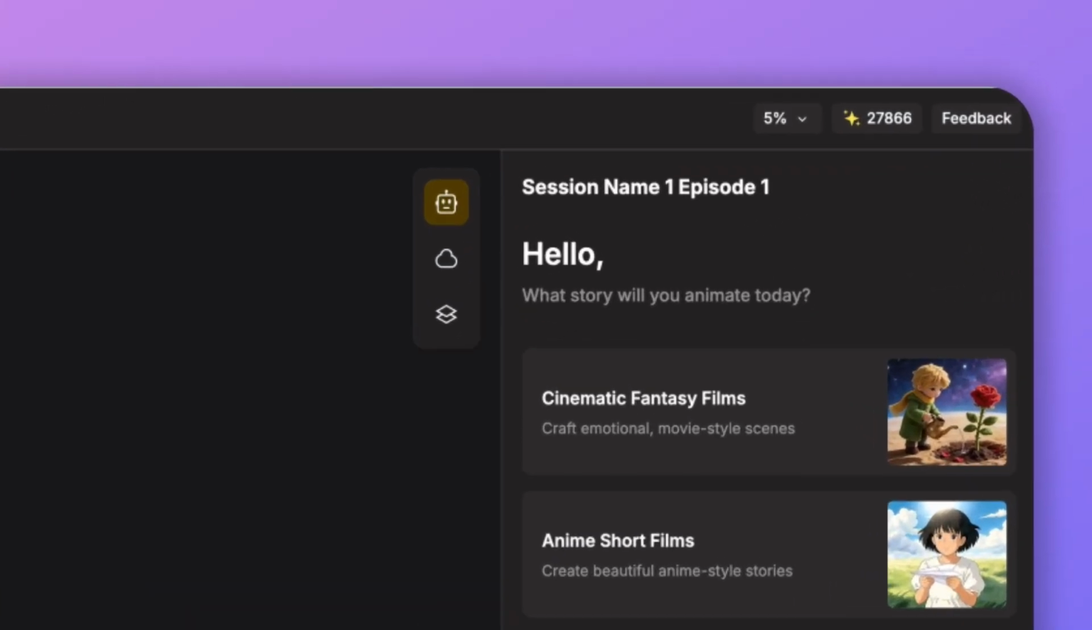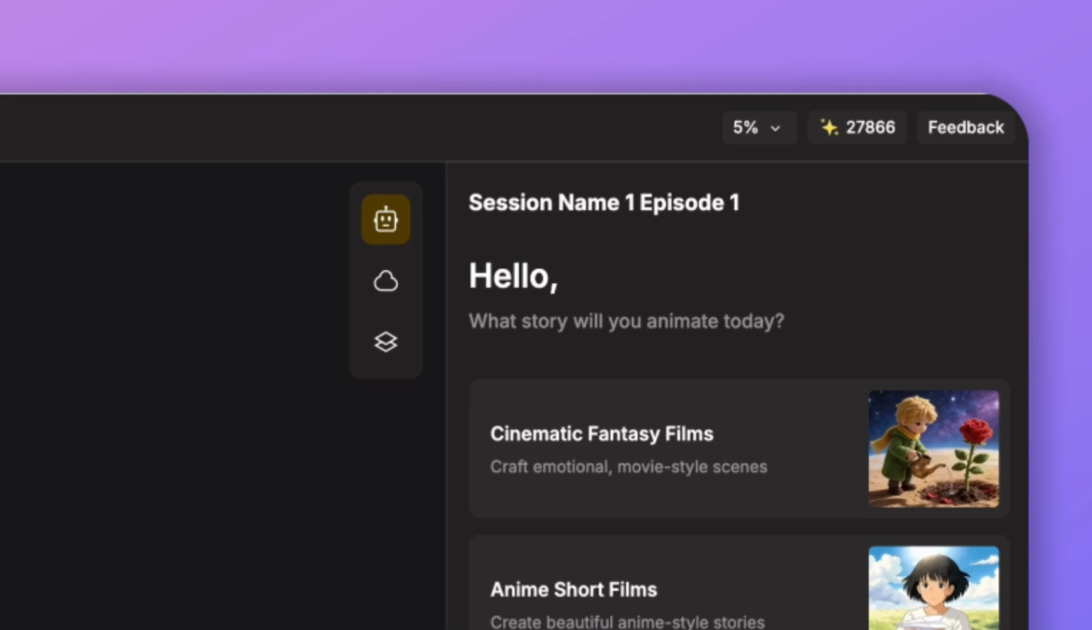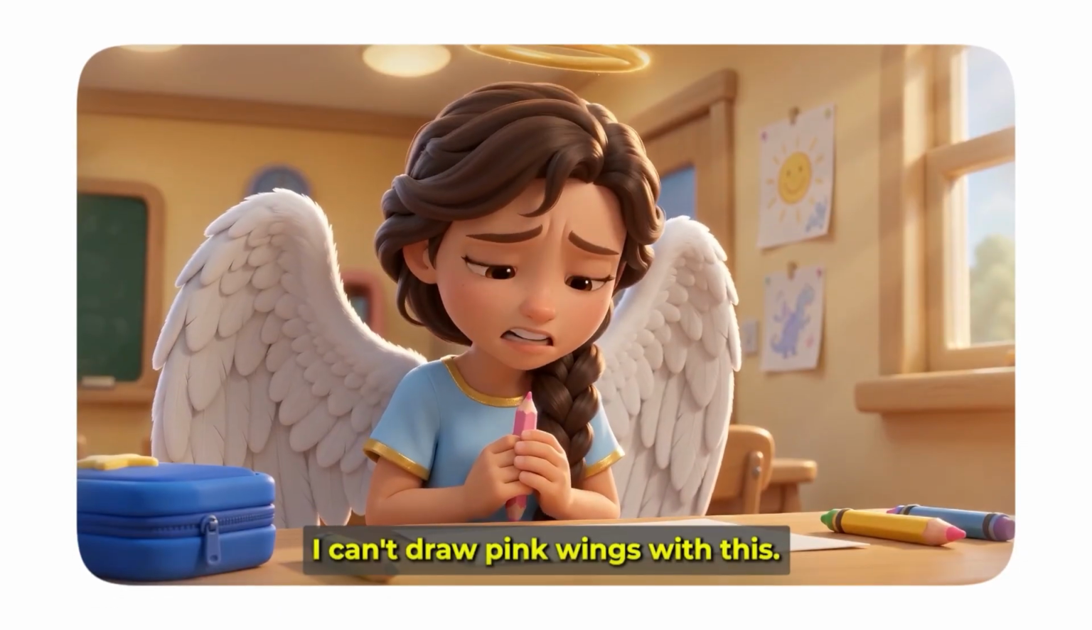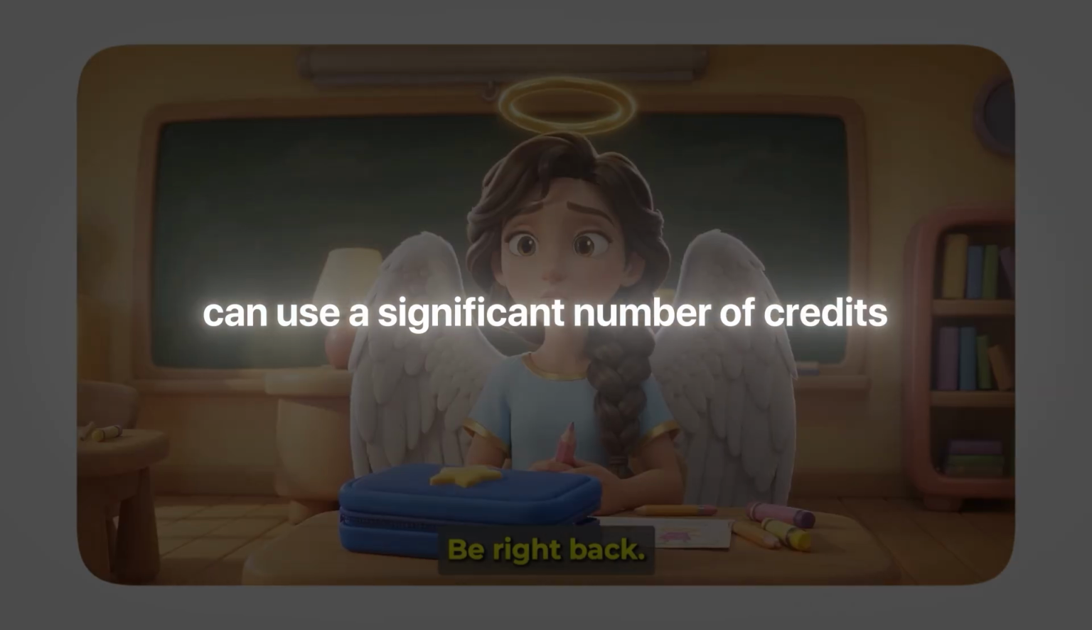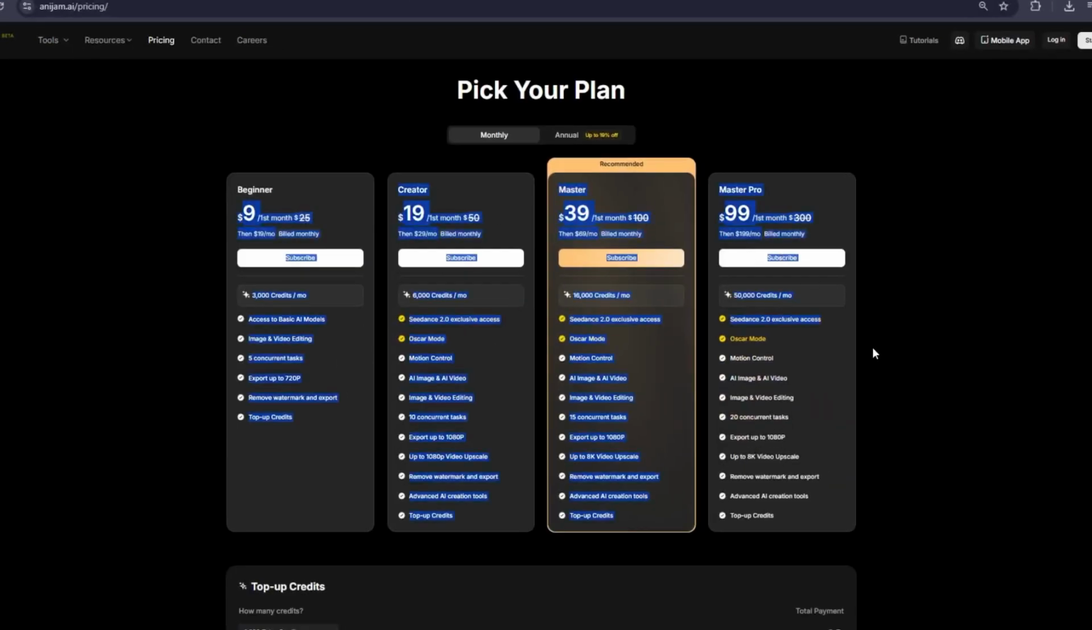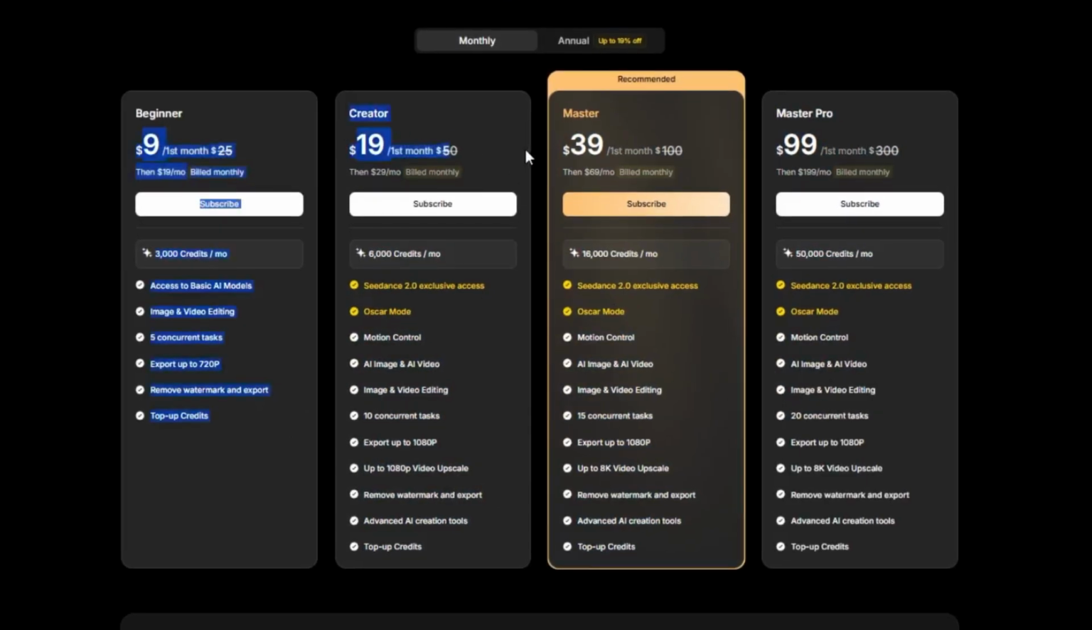The only thing you should keep in mind is the credit usage. Creating a complete animated episode, especially with multiple scenes, can use a significant number of credits. So before starting a full series, I recommend checking the pricing and understanding how the credit system works.